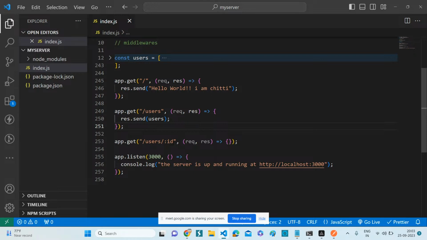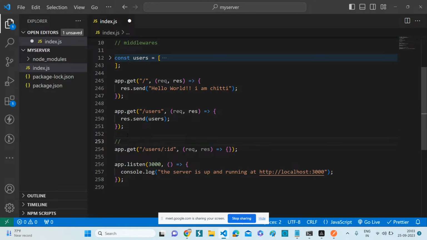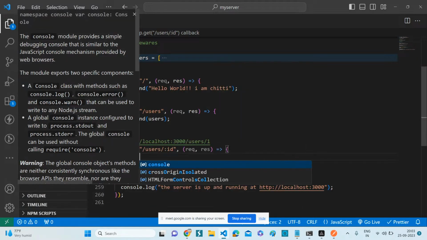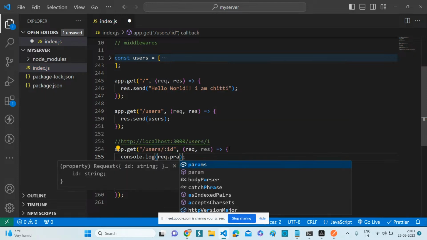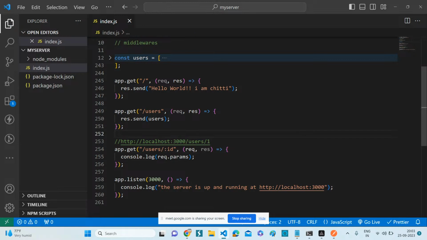So what it will do is read the ID if you give ID as one. For example, here I'm just writing the URL: http colon forward slash localhost colon 3000 and forward slash users, and if you give one or two, whatever it is, whatever value you give, it will create an object and hold it in request.params. Observe carefully what I'm doing. I'm just doing a simple console.log of request.params, so that it will create an object. Key will be ID and the value, whatever value you are giving.